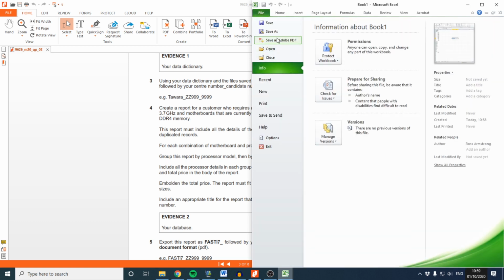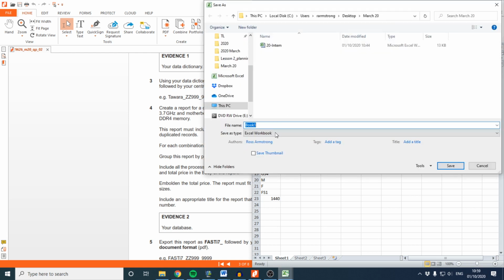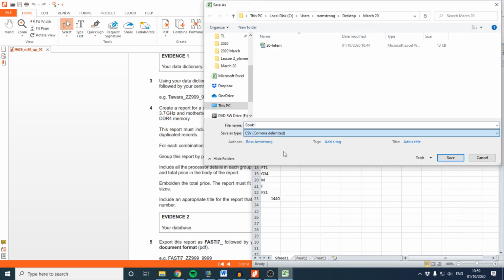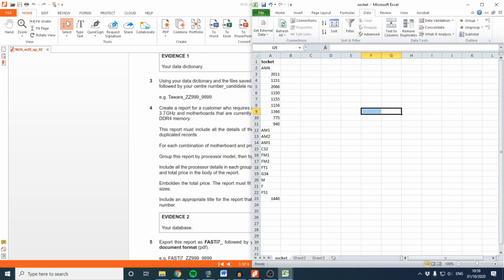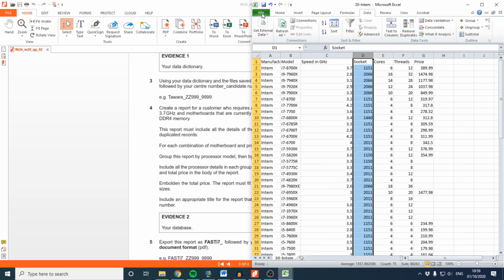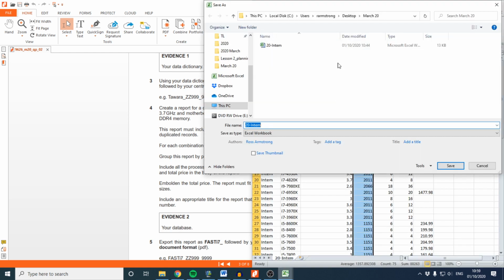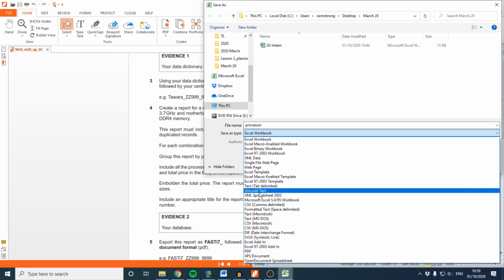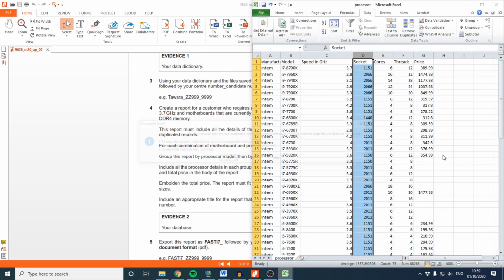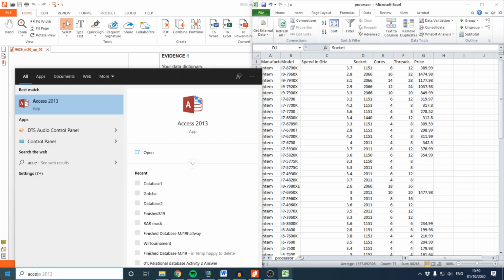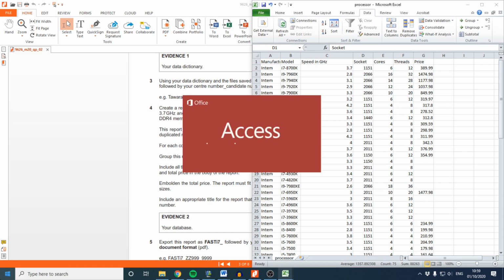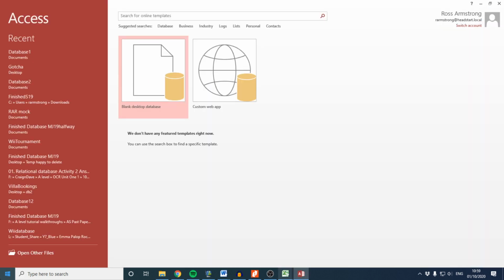I'm now going to save this. There's no calculations in it, so I'm just going to save it as a CSV, because it uploads better. Call it socket. Then I'm going to go back to this one, I'm going to recall it, save it again, and call it processor as a CSV. Cool. Now I can open up Access, and we can start with our database lessons, 30 minutes into this lesson.